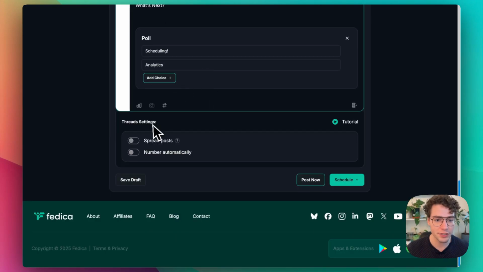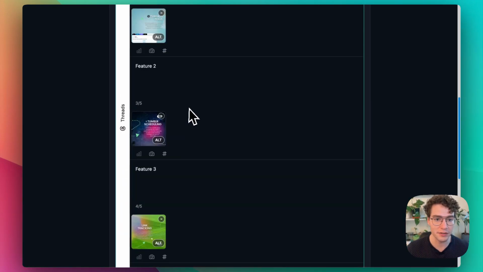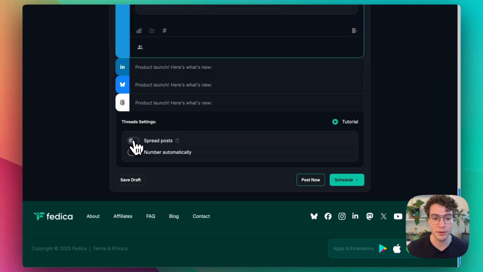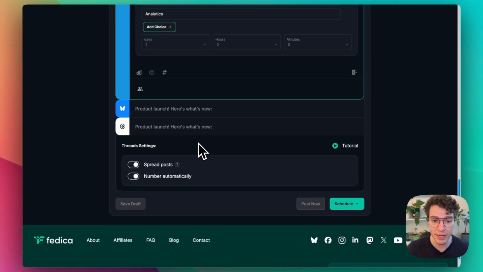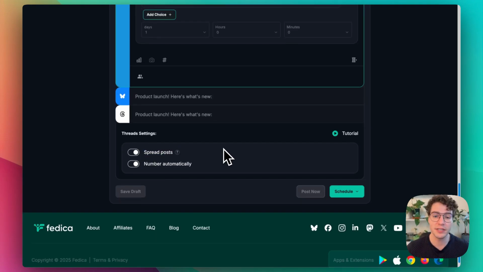And then another feature you have is the number automatically. Turn that on and you have your numbered posts, so you don't have to do that manually. And then you have the spread post feature. So this is actually huge and it's underutilized. So what you can do with the spread post is that each of the single posts in the thread is going to get posted at its own cadence. So it's either every hour or whatever you choose.